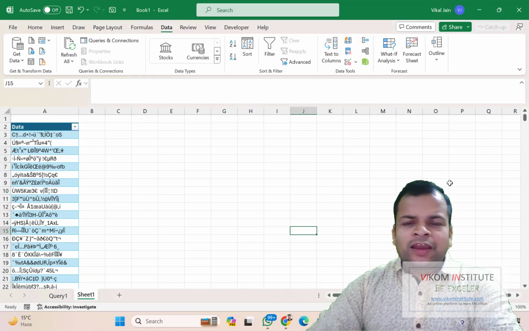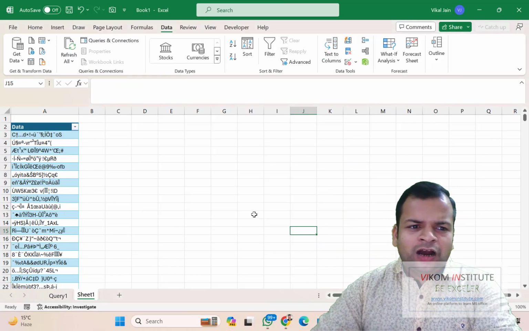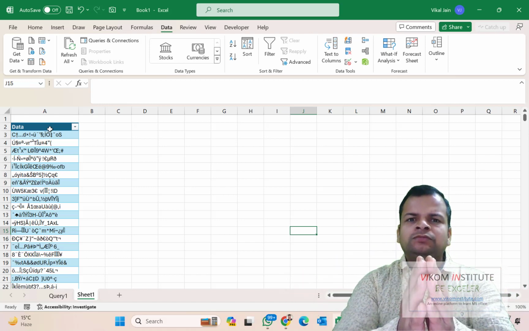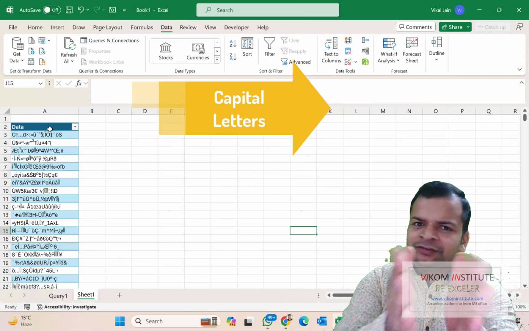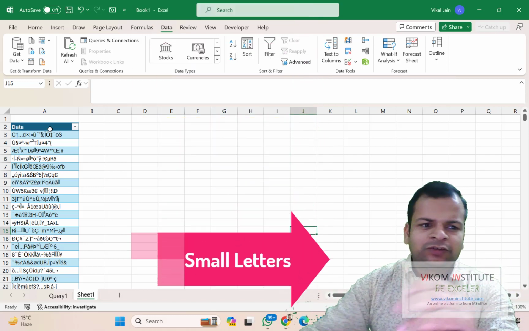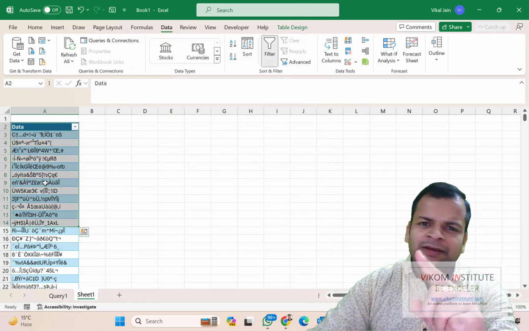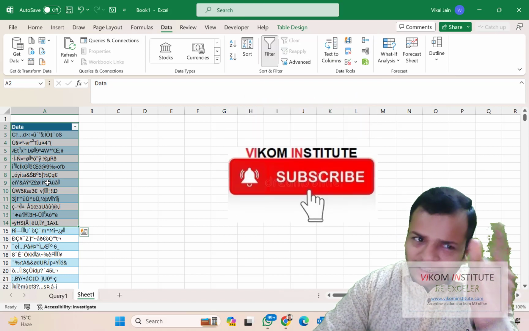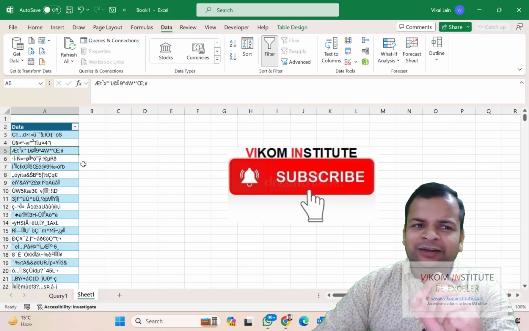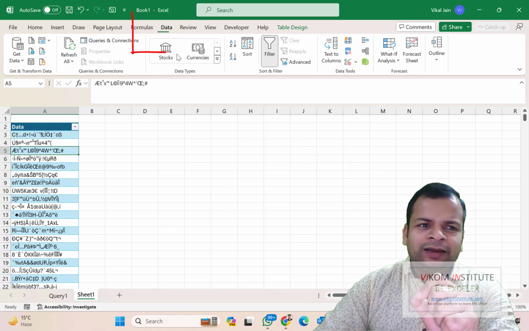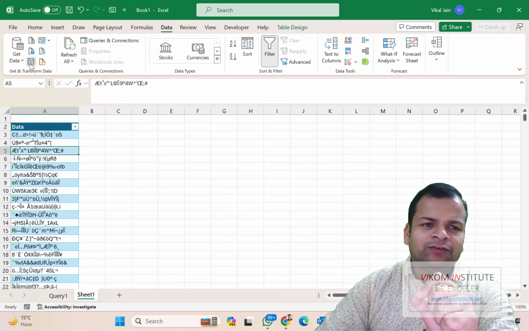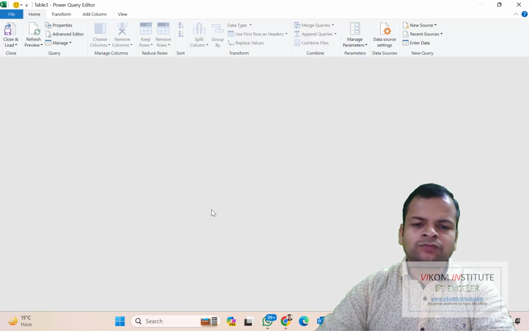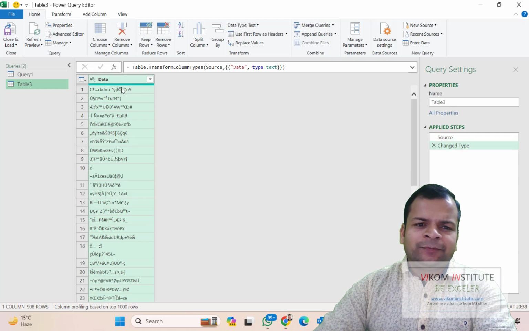Hello everyone. In this video we are going to learn how to extract alphabets, even capital letters, small letters, numbers from this messy data in Power Query. Now how am I going to do that? So you need to load this data into Power Query. Just go to data tab and here we have from table and range. So it will load your data in Power Query.